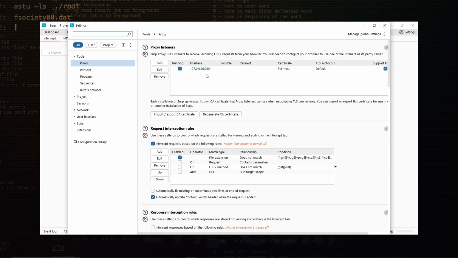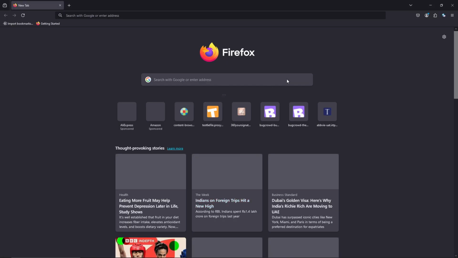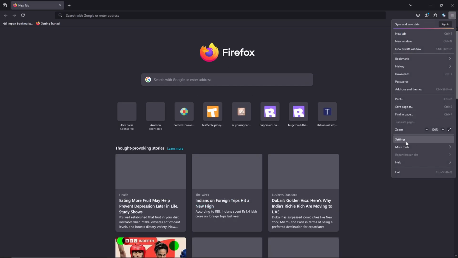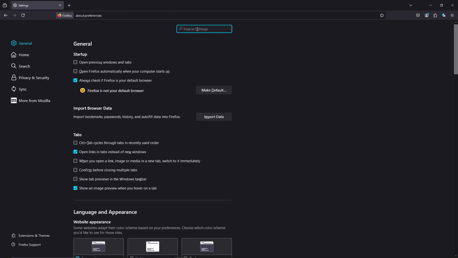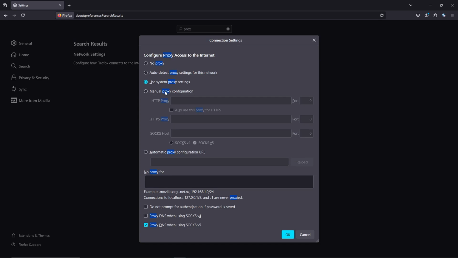For that, just go to the proxy settings and make sure the interface is running on 127.0.0.1 and the port number whatever you want to add. Now just go to your Firefox or any browser you want, click on settings and search for proxy. Now click on manual proxy configuration and add your local IP and the port number you mentioned in your Burp Suite. Check the HTTPS option, also use this proxy for HTTPS, and click on OK.